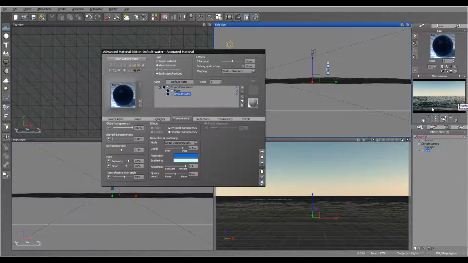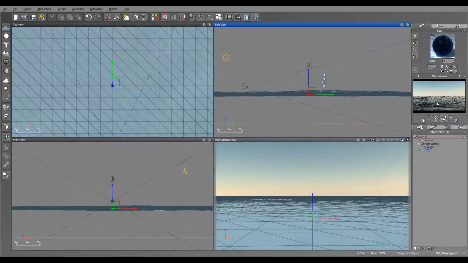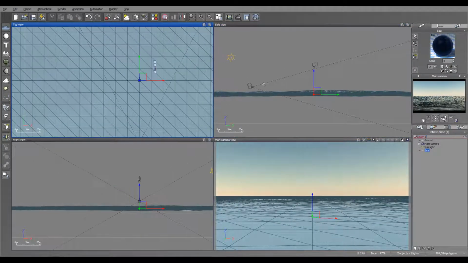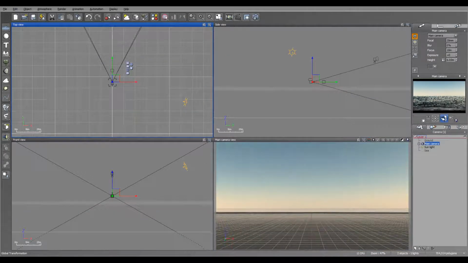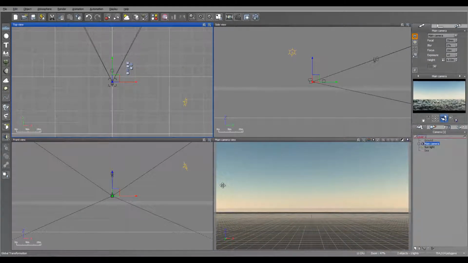We can add some more foam later with Photoshop, or with some volumetric material if we want. Okay, this is okay for water now. I'll take the camera and maybe put it slightly up. We'll see how it will go.